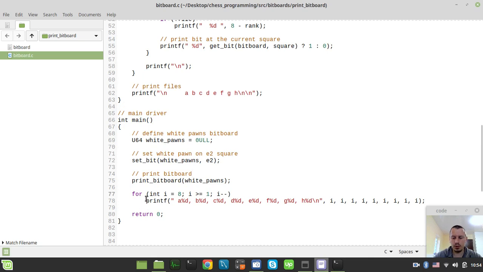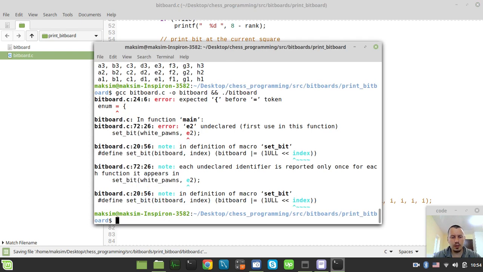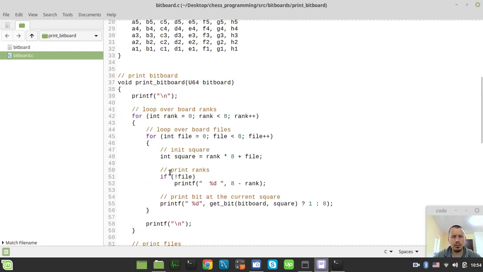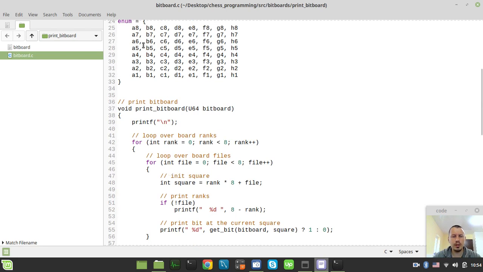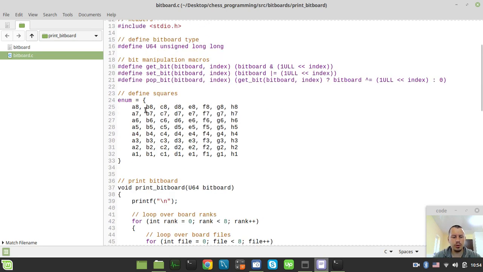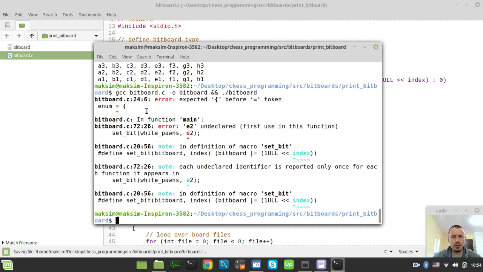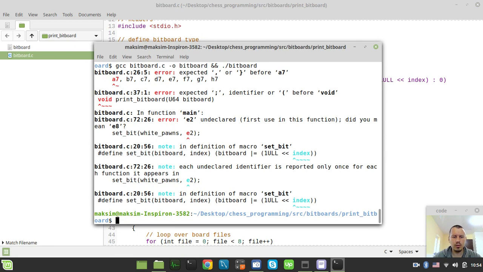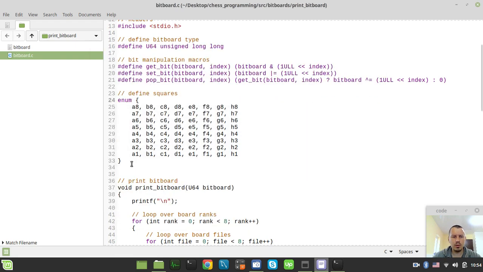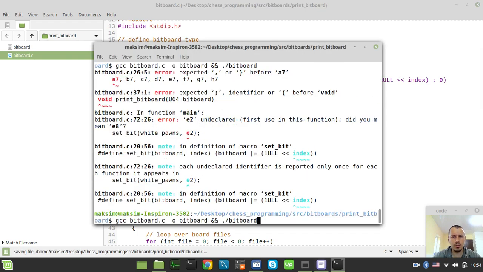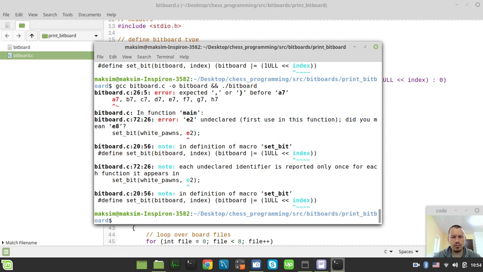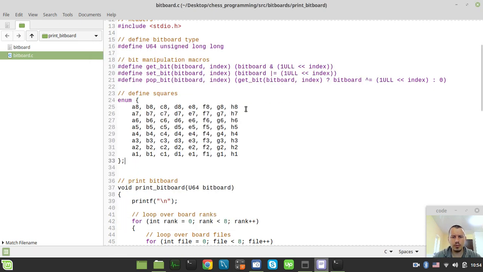Okay, so let me just get rid of this stuff for a while. Okay, what? E2 undeclared? You kidding me, man? What do you mean it is undeclared? It should be. Oh, not equals. What have I done? Colon here. Oh, I just forgot to put the commas here.